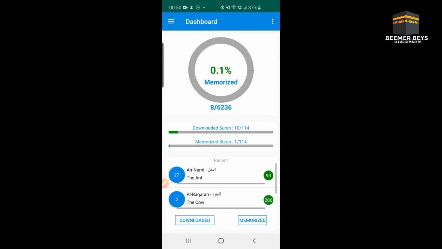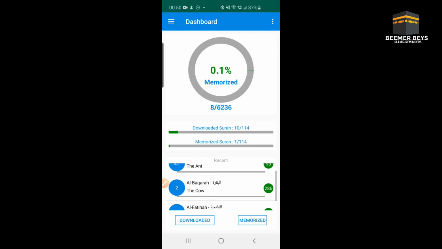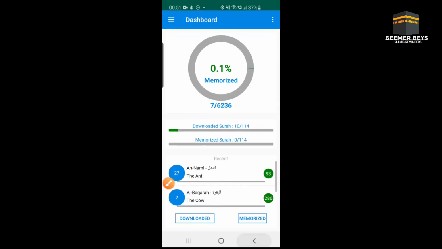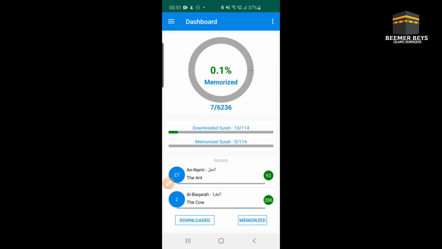Obviously on the first screen you can see here 0.1% memorized. I've actually memorized a bit more, but I haven't really used the app in terms of monitoring how much I memorized. So over here, just here, you can click memorized, and then it will give you a percentage of how much you memorize, so you can track it basically, alhamdulillah.